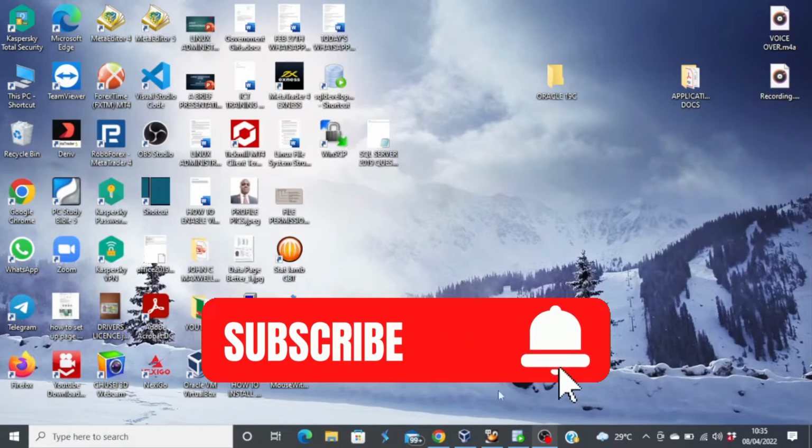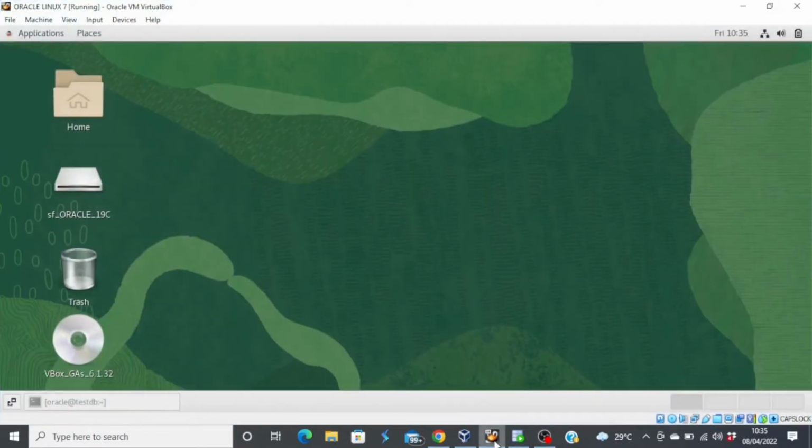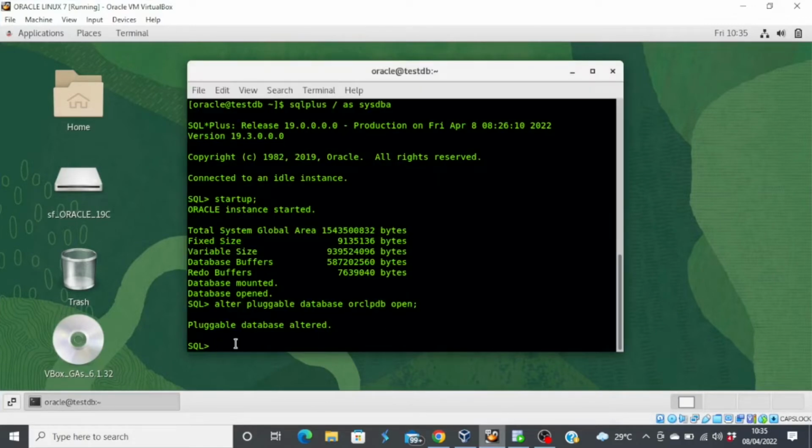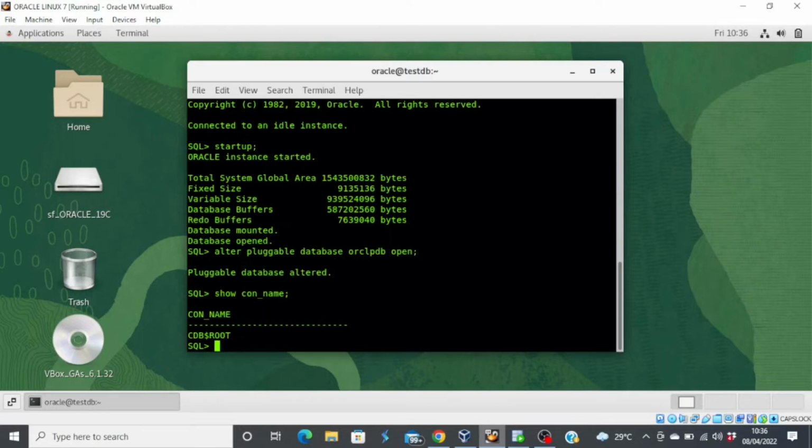Thank you. So for our lecture, I'm already logged in as the Oracle user and I'm connected to the database already. You can see from my screen that I already opened the database, but I need to be sure that I am in that database. So I'll use the command show con_name. Okay, so from our response, you can see that I'm still in the root database, which is the container database.